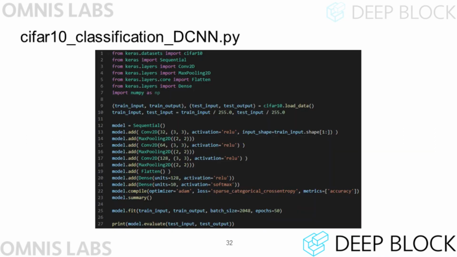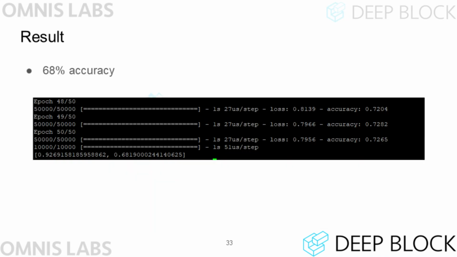As you can see in the slide, let's create a neural network with multiple convolutional layers. Write the following code in a file called cifar10 classification dcnn.py. Save it and run it. If you run the program, you can see that the accuracy of the neural network is improved by 3%.